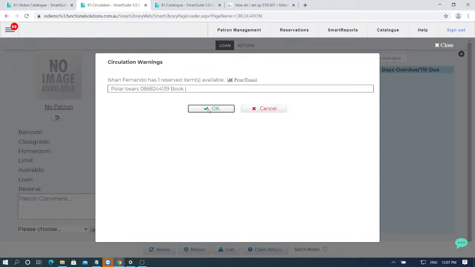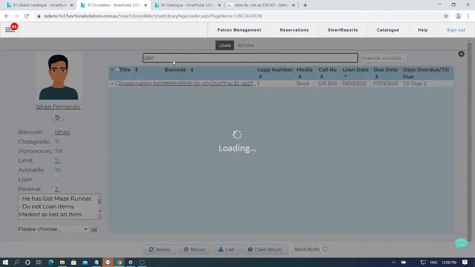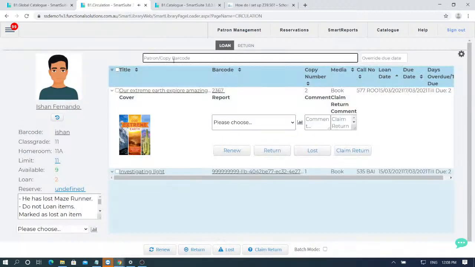So you just click OK, so you get warning messages in circulation. If there's an overdue item, you'll get a circulation message. If there's a note in the patron, you'll get a circulation message as well. So from here, now you can enter in the item that they want to borrow. You can either scan in the barcode or you can type in the barcode as well. So I'll just type in this barcode here, 2367. Press enter, and the item is loaned out.